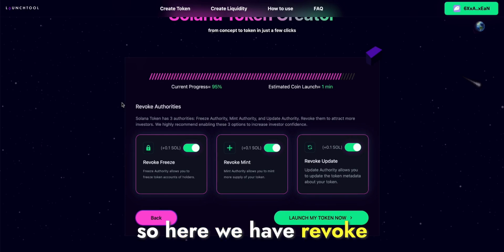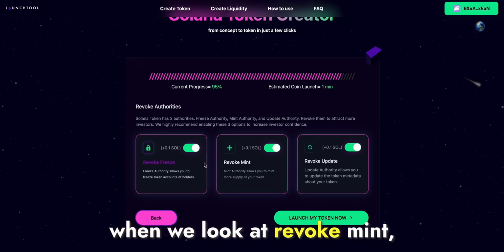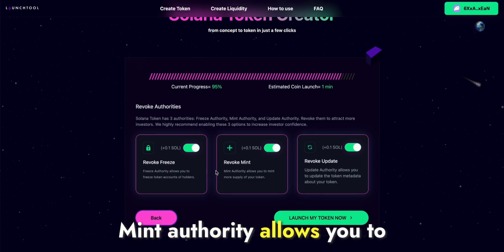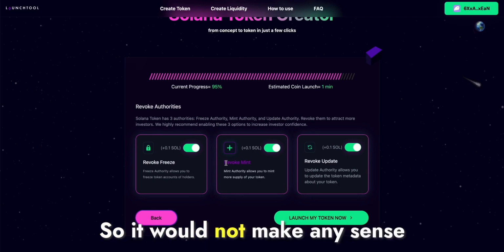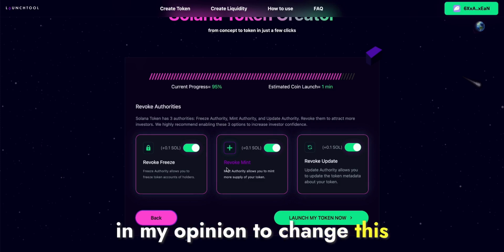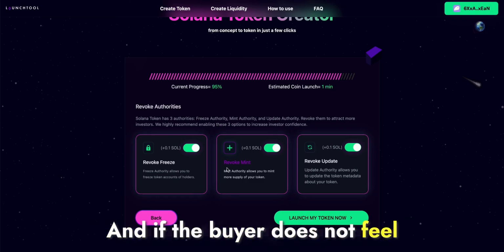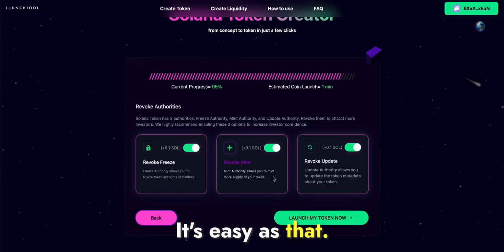Okay, so here we have revoke authorities, and this is an important one. Just keep the settings as they are, guys, because for example, when we look at revoke mint, what does this do? Mint authority allows you to mint more supply of your token. So it would not make any sense, in my opinion, to change this, because the buyer wants to feel confident in the end, right? And if the buyer does not feel confident buying your coin, he will not buy your coin. It's easy as that.